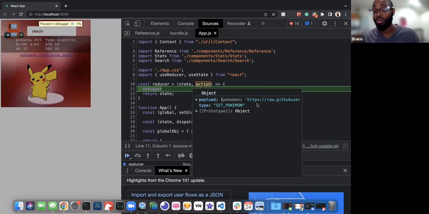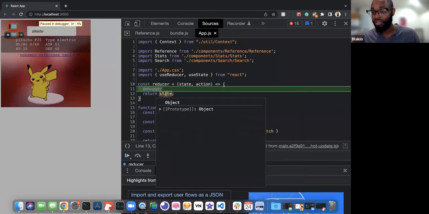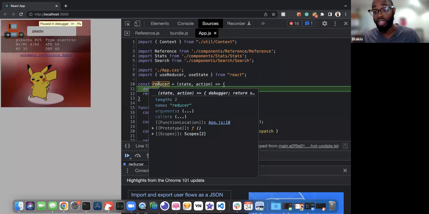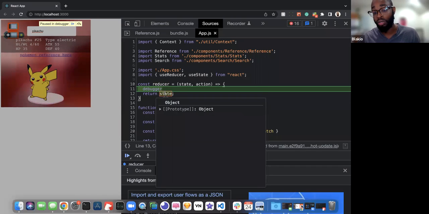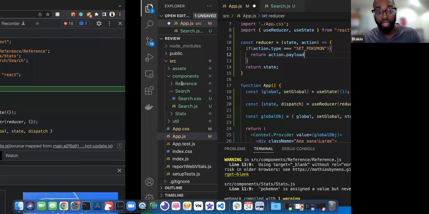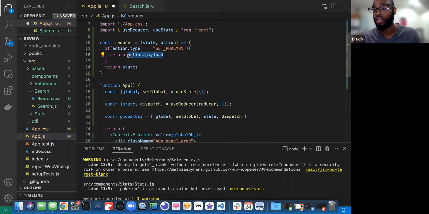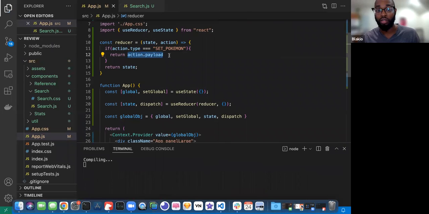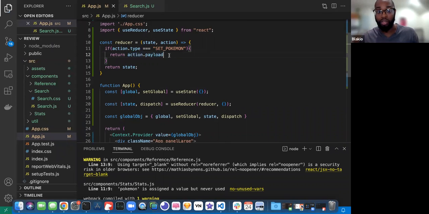One thing I almost forgot: whatever we return from this function is what the state is going to equal. That's going to be the new state of the app. So if nothing comes back, obviously we're going to set it to nothing. But if we get to this condition, we're going to set the state to this instead. I'm going to save this so that we can see this happen.